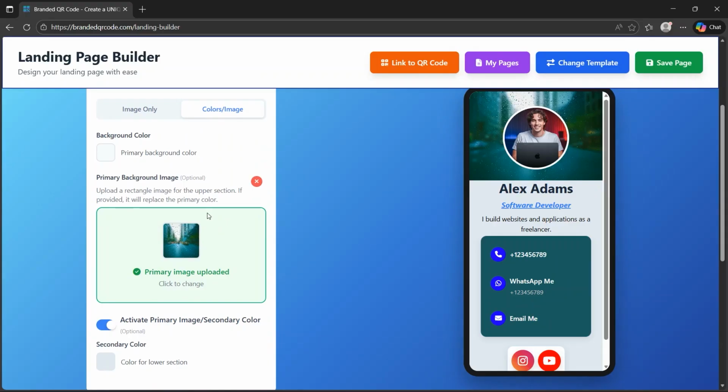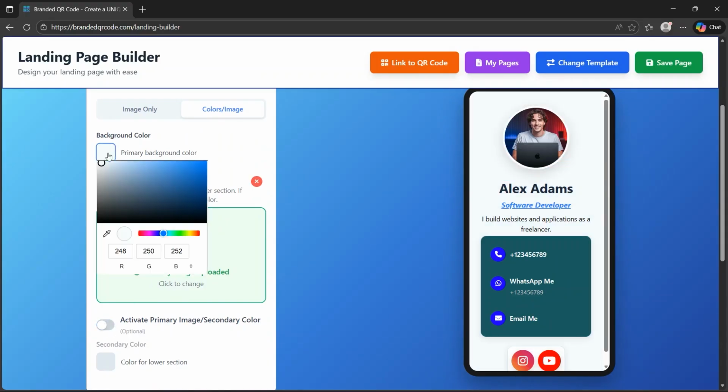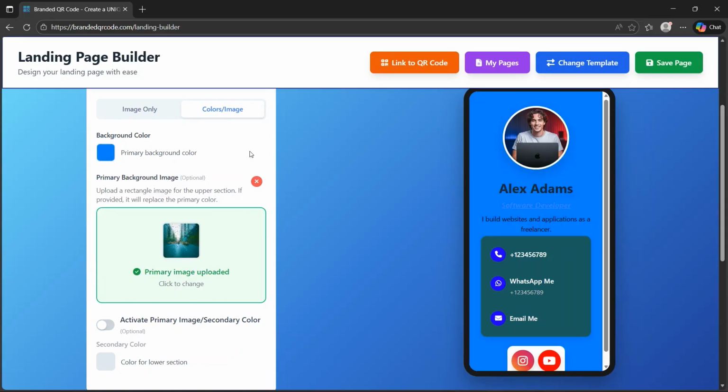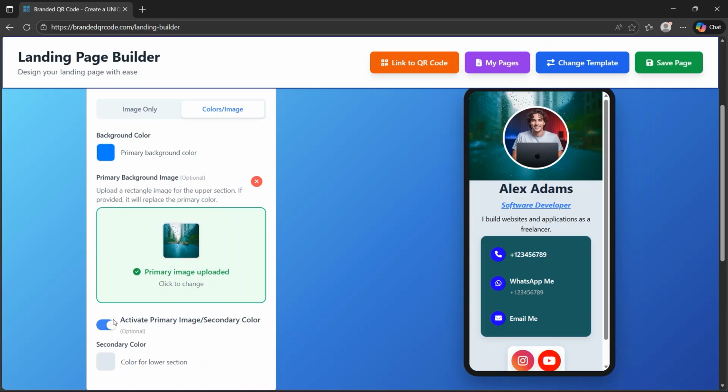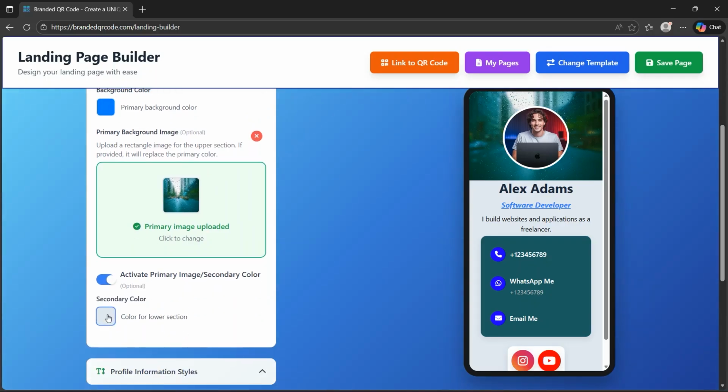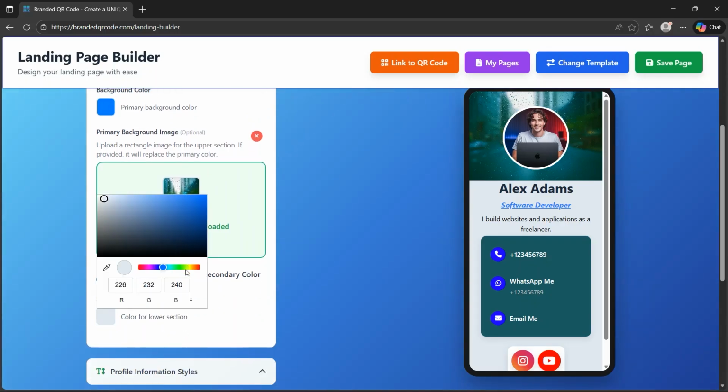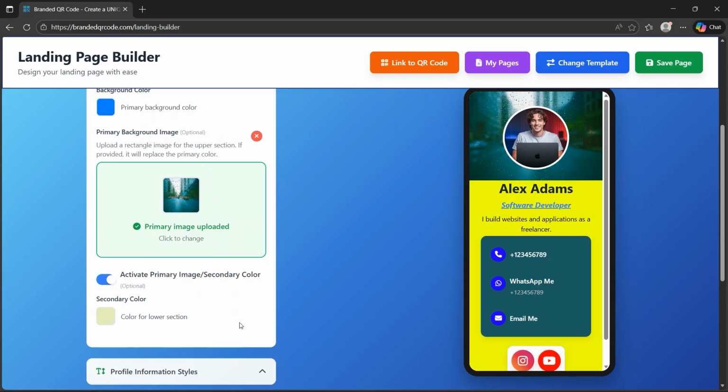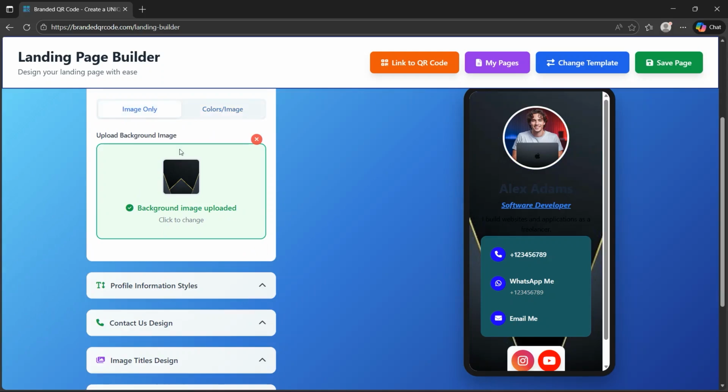2. Color only. If you prefer a clean, single color design, turn this off, so your card will use only the primary background color. 3. Image plus color combination. If you turn it on, the top section uses your image while the lower section uses your chosen color. This gives a modern split layout.